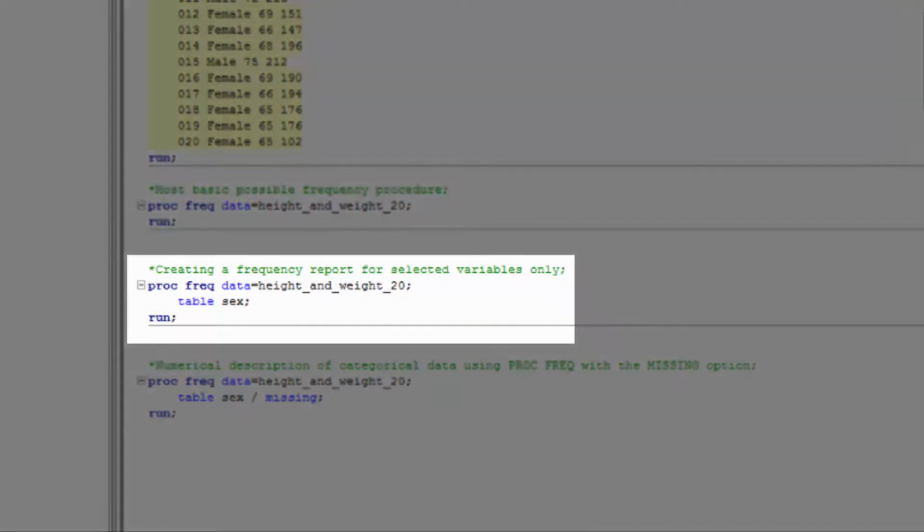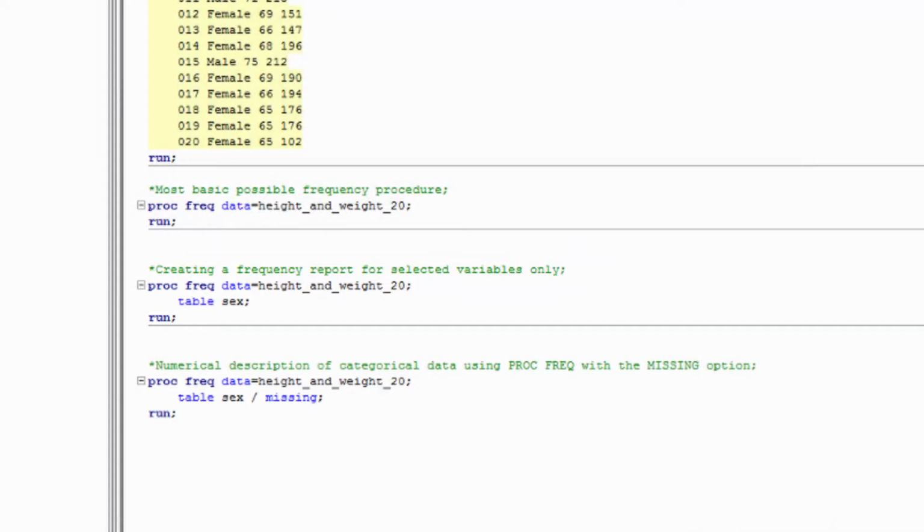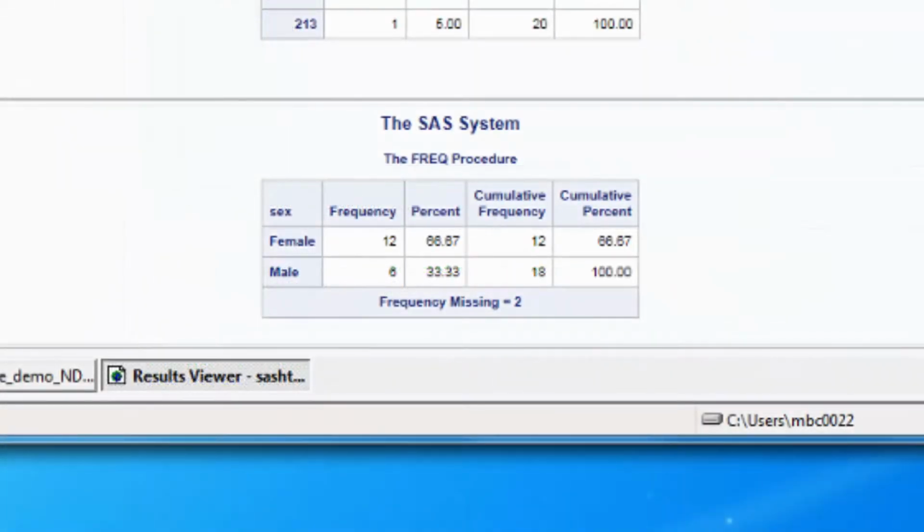This proc step is identical to the one above, except that we add the table statement using the keyword table. To the right of the keyword table is the name of the variable for which we want to see the frequency report. Now we're looking at a frequency report for just the variable sex. Sex takes on one of 2 unique values in this data set, female or male. You can quickly see that there are 12 females and 6 males in our data set, and that females make up about 67% of all people in this sample.